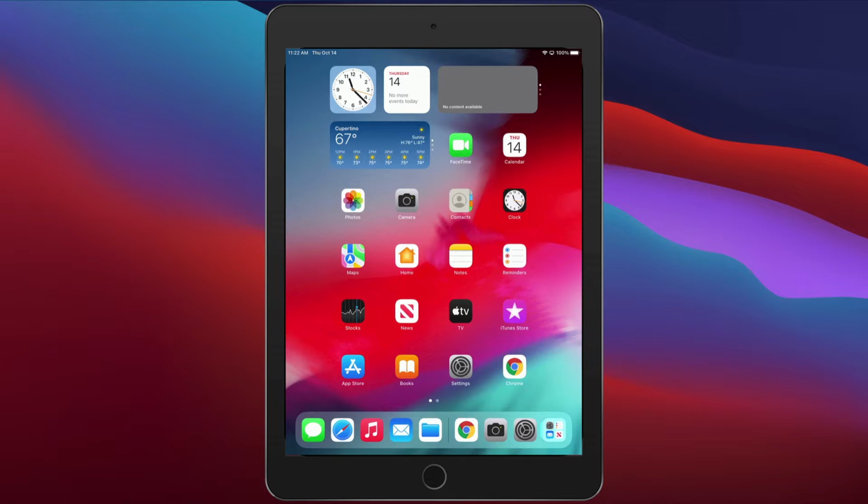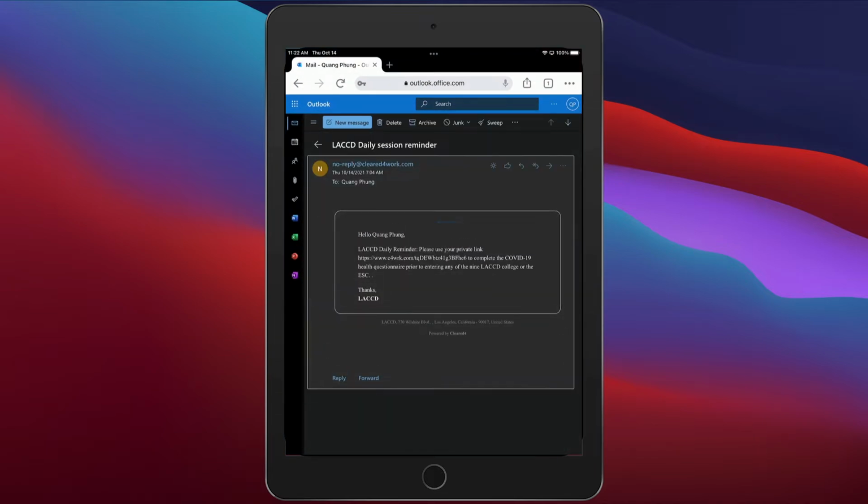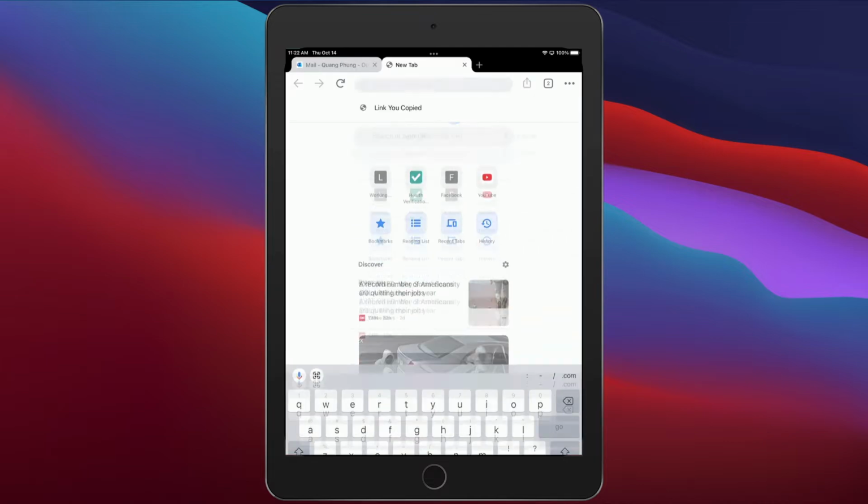Today we'll be using a mobile device with the Chrome browser, but you can also use a desktop computer. Should you encounter any issues with the site, try using the Chrome browser on a mobile or desktop computer. First, check your email for a personalized link to your Cleared for Work profile. Click on or copy and paste the link into your web browser address bar.